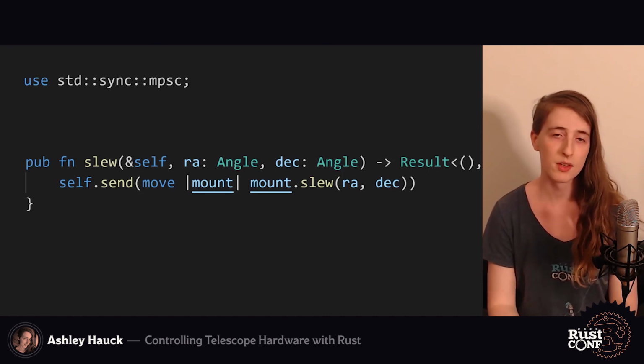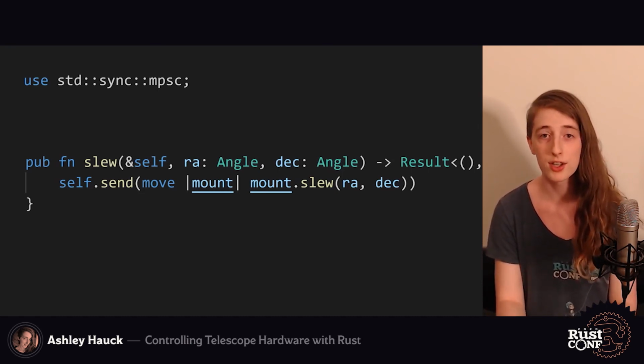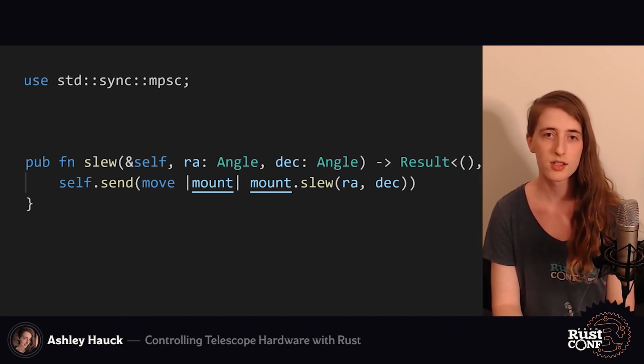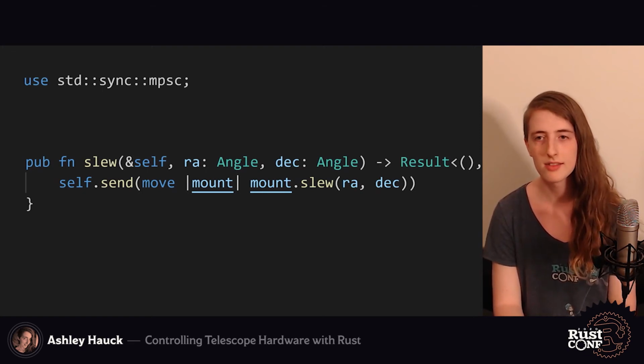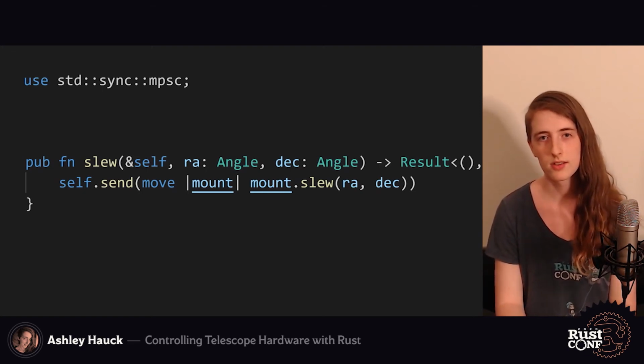Then, when the mount thread can get around to it, it actually does that slew operation, calls this lambda with the mount that is a thread local. And Rust guarantees that this mount will never escape that thread, and it's really, really nice to be able to have those guarantees in this Rust world.